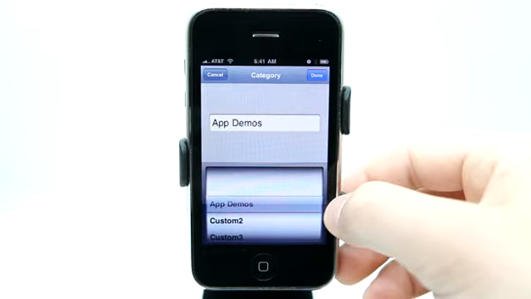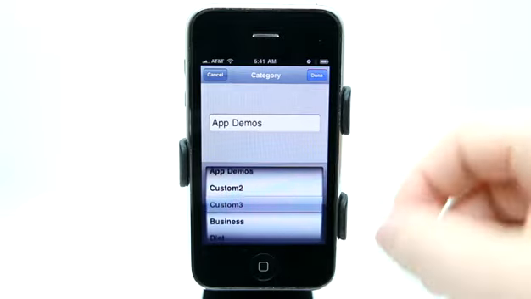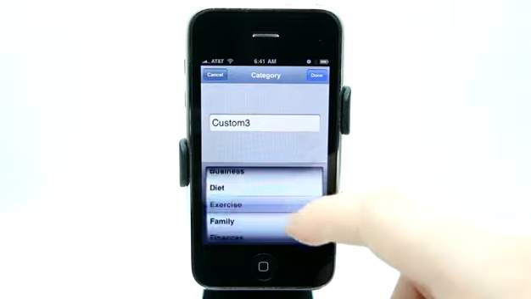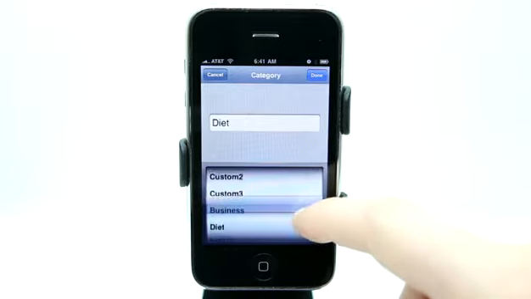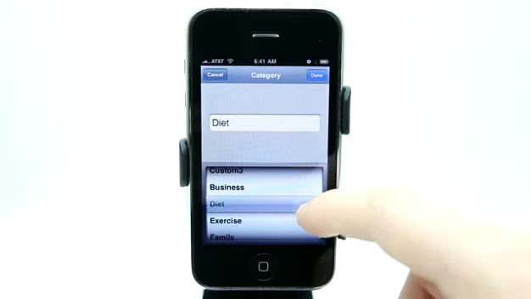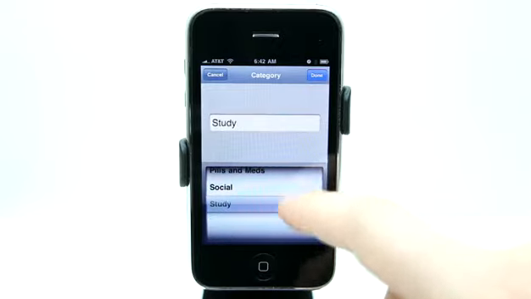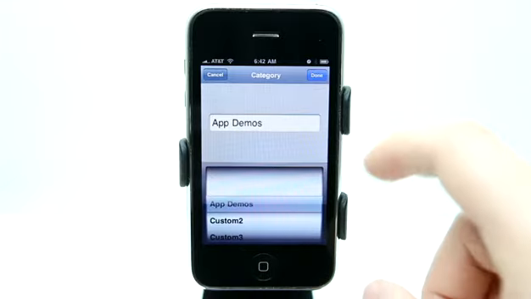This is something that I customize, because you can customize your categories. You also have some categories that are pre-entered, so whether or not you're tracking things for business, your diet, your exercise, family, finances, health, your medications, social, studying, anything can be tracked here.